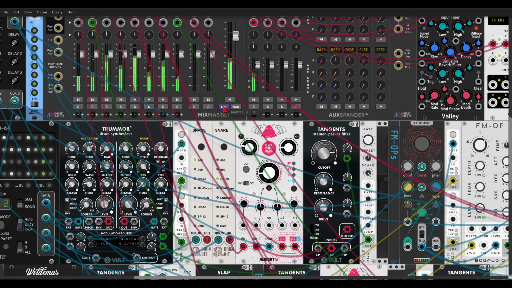I have the dim function on, and it will stay on until we take everything down, so we will not clip. It will reduce the master level. In my case it's by -12 dB.